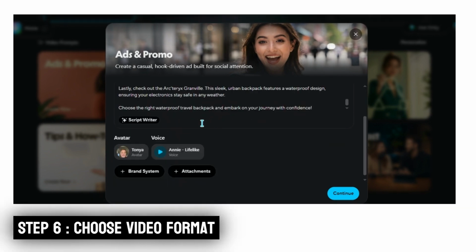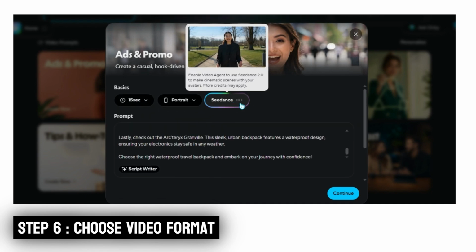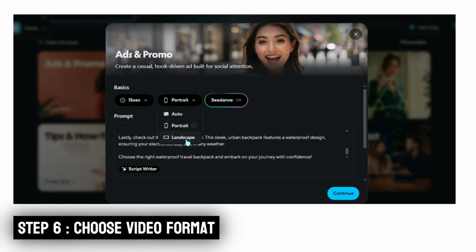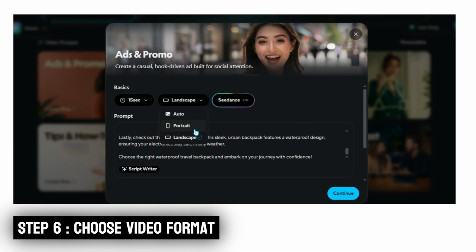Before adding visuals, choose the right video format based on where you will publish it. Use vertical 9:16 for TikTok, Instagram Reels, and YouTube Shorts, or choose horizontal for YouTube videos, Facebook desktop ads, and website content. Selecting the correct size ensures your avatar and visuals fit perfectly without stretching or awkward framing.